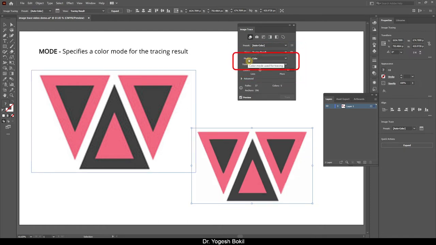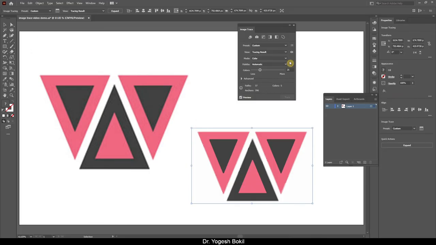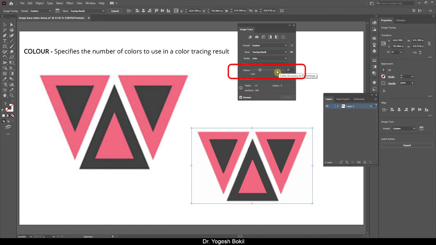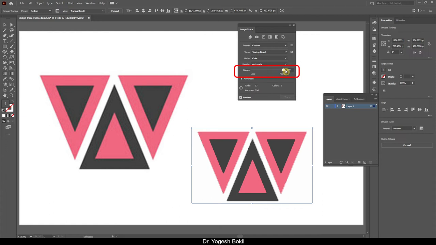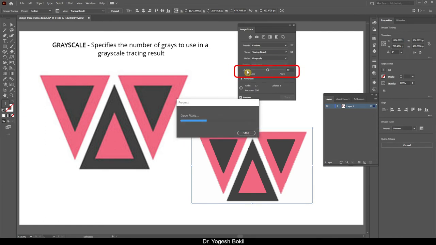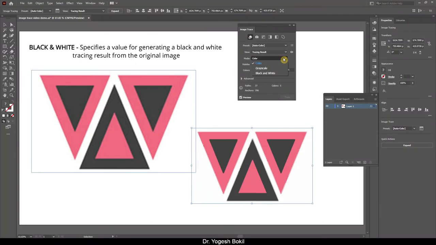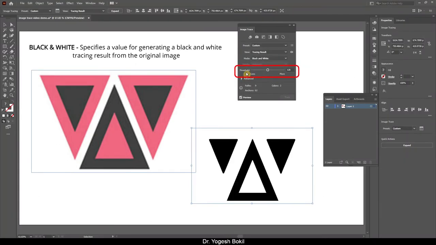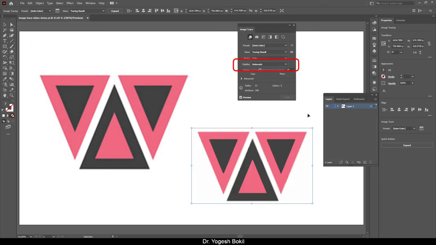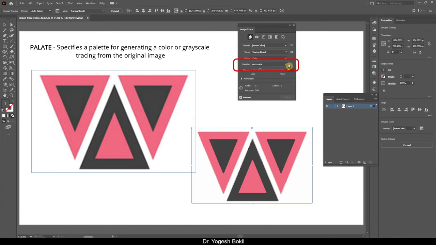Mode specifies a color mode for the tracing result. The available options define basic color versus grayscale modes for your traced artwork. The following color settings appear based on the settings in the mode option. First one is color. Specifies the number of colors to use in a color tracing result. If you have selected document library as the palette, you can choose a swatch. Grades. Specifies the number of grades to use in a grayscale tracing result. And threshold. Specifies a value for generating a black and white tracing result from the original image.